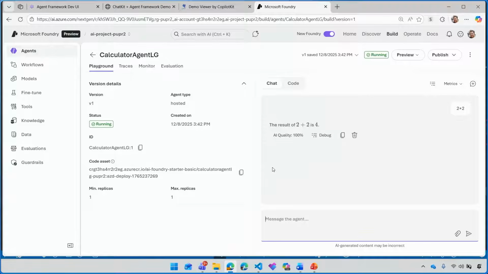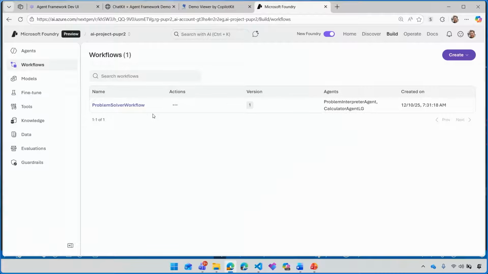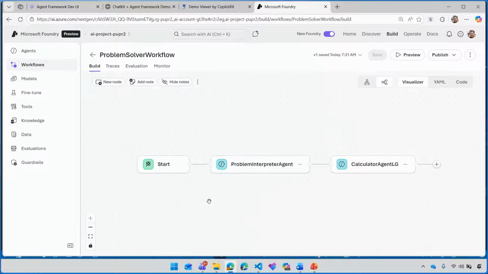I can also connect my agents together. You saw I had two agents here. I had my calculator agent, and I also had a problem interpreter agent, which takes natural language and breaks the problem down so it can be used by the calculator agent. And I can connect these together into a workflow. Just like I showed you workflows built in code and Agent Framework, we can also build these workflows visually in Foundry. So I can take agents and connect them together here. I've created these two agents. Actually, let's start this from the beginning. I can take two agents here. I've created this agent.